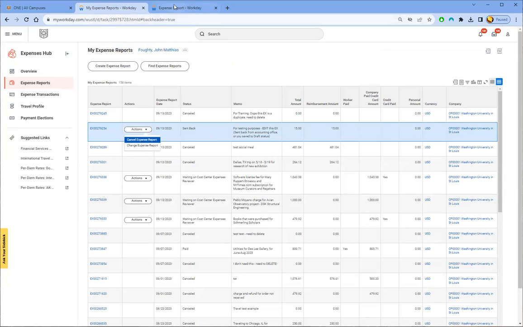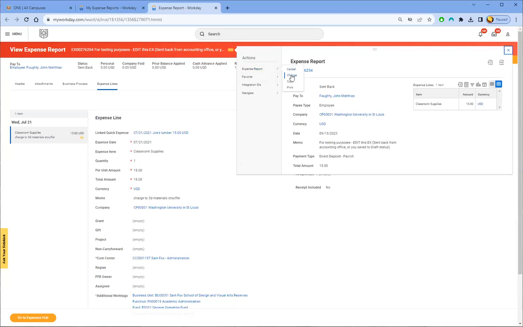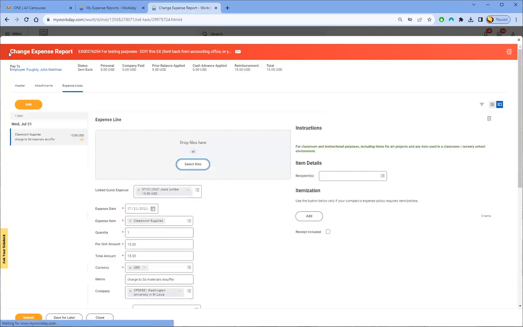Either doing this or by coming here and clicking this will bring you to the exact same page, and that is this. Now in the red bar, it says change expense report. So now we're in the edit phase of this expense report. We've grabbed it back and we're actually making a change. In this case, I might need to upload a document, or I might need to do an itemization or whatever. So I make the change, whatever it is, and then I can click submit again, and it'll route back through for approvals. And that is how you edit an expense report.